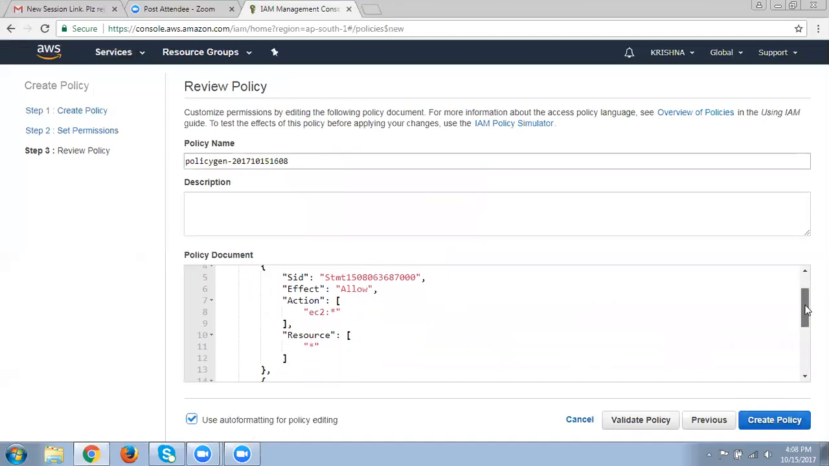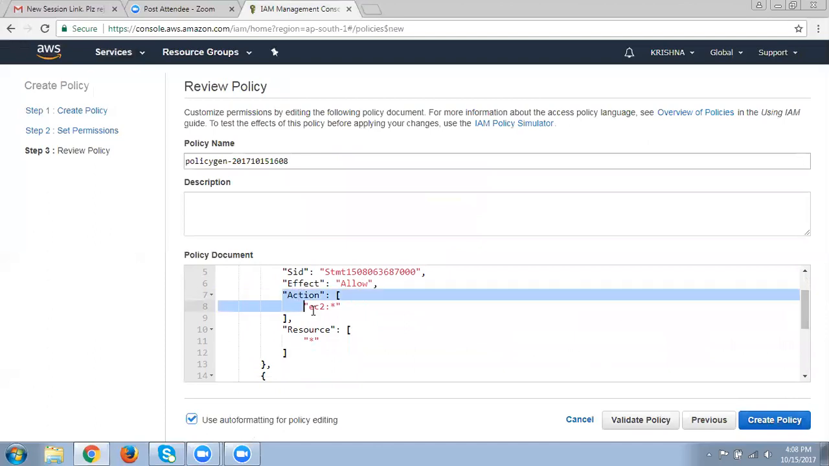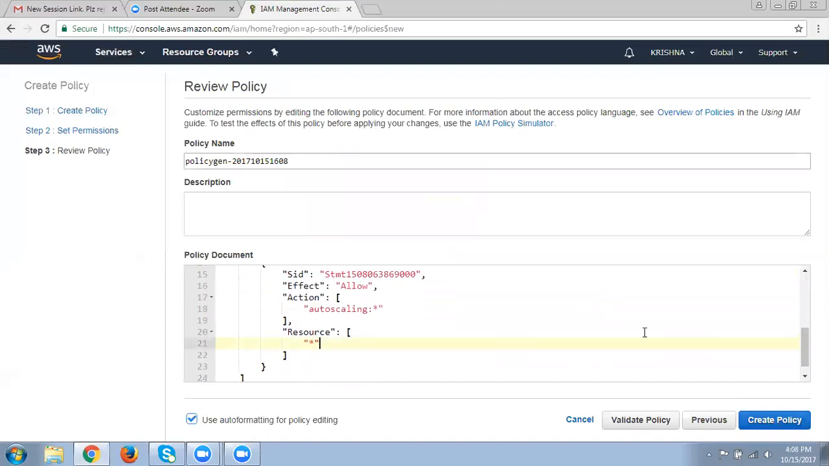So you're getting Effect Allow, Action all the EC2 colon star, that is all the actions of EC2, and Resource all the resources. If you come lower, it is now about auto scaling. Similar to what you had in the AWS managed policy, similar policies you can create here. The only extra thing coming is this statement ID.